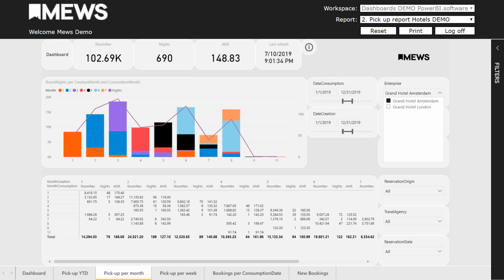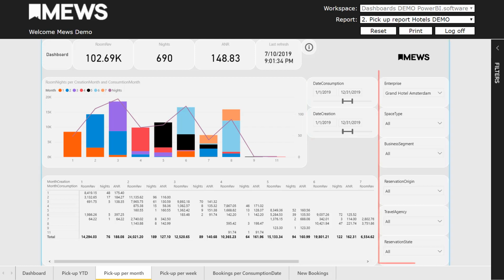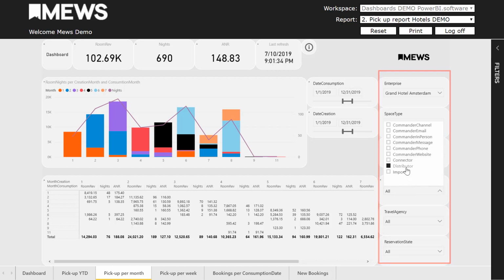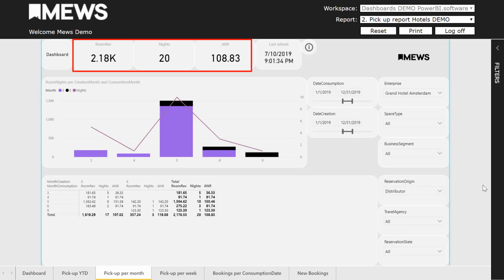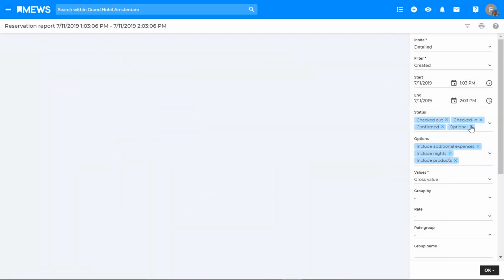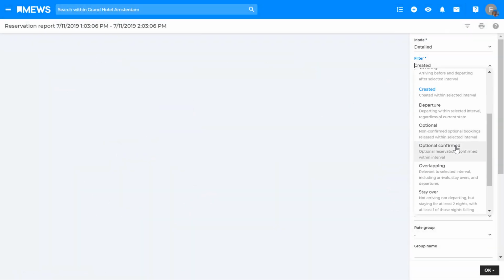The time period you analyze is based on the date creation and date consumption filters. In this example, we are analyzing all reservations created and consumed within the year. You can also further slice this analysis, for example, by reservation origin, to see the creation and consumption revenue by channel. To compare this analysis with Mews Commander, navigate to the reservations report.